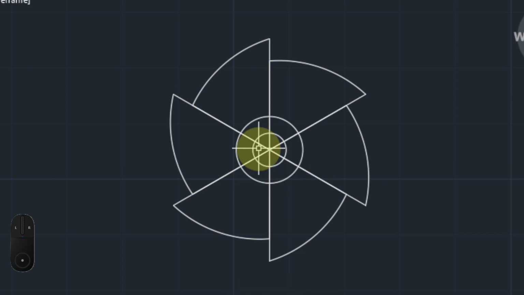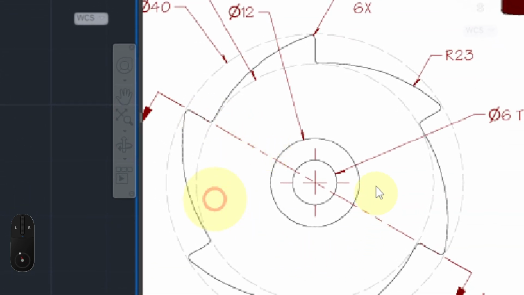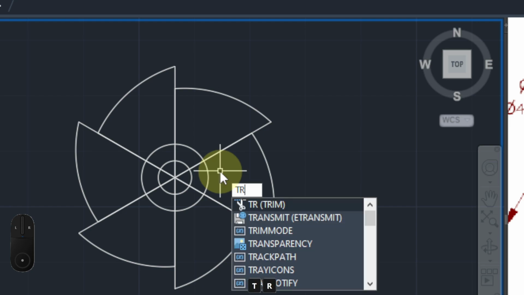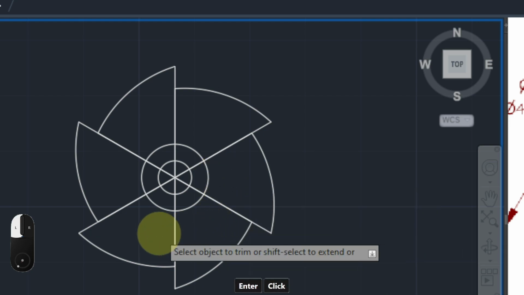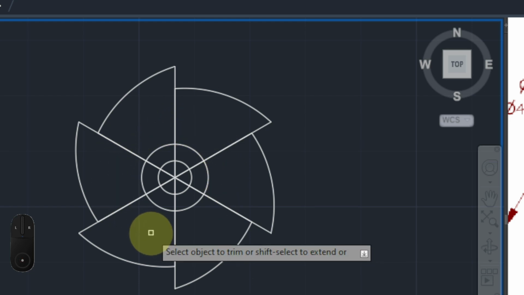Now, what's the main idea? If you check on the piece, these lines in here must not be there, right? Like only the circles and only this boundary. The problem is that this boundary has these lines, but we cannot trim them. Why? Because it's an array. If you try and trim this, maybe with TR, you will see that it has no effect because it's an array.